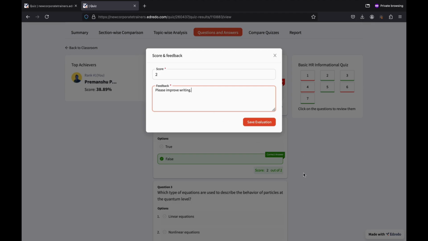Now, this is not to say that you are giving feedback to yourself. This just gives you a look at what it will be like when you're reviewing the reports and quizzes of your students.